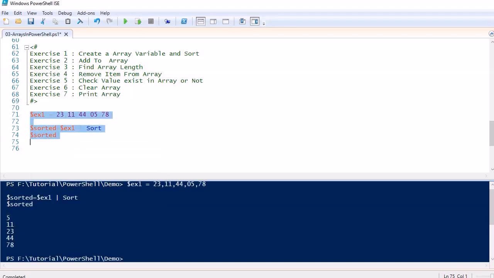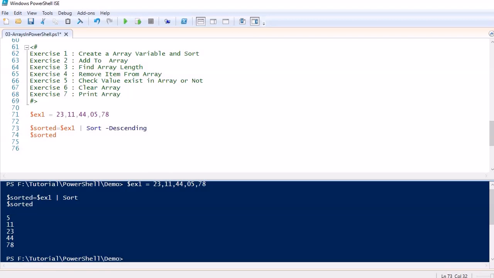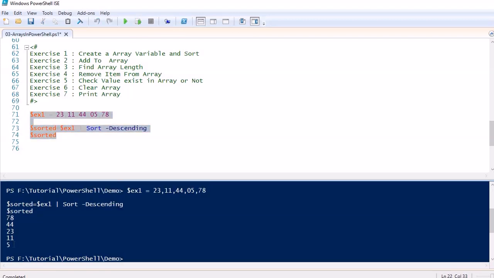So here it has sorted. Now I wanted to sort it in descending order. How can I do that? It is also straightforward. You need to specify descending over here. Now execute it again, and it has sorted in descending order. So this is the way by which you can sort an array.